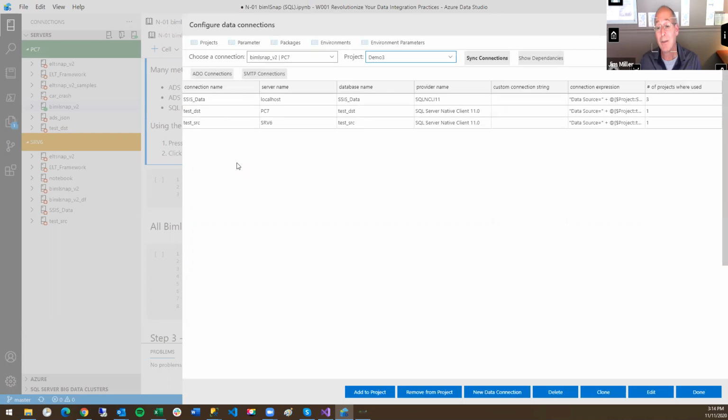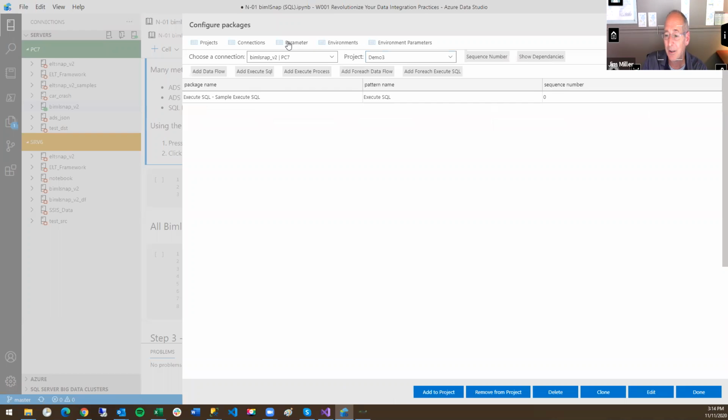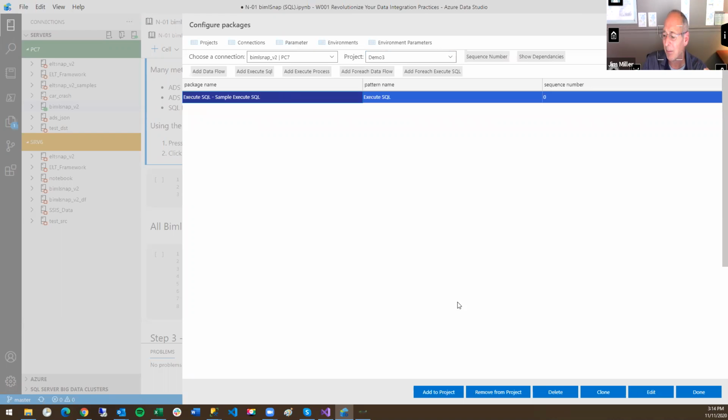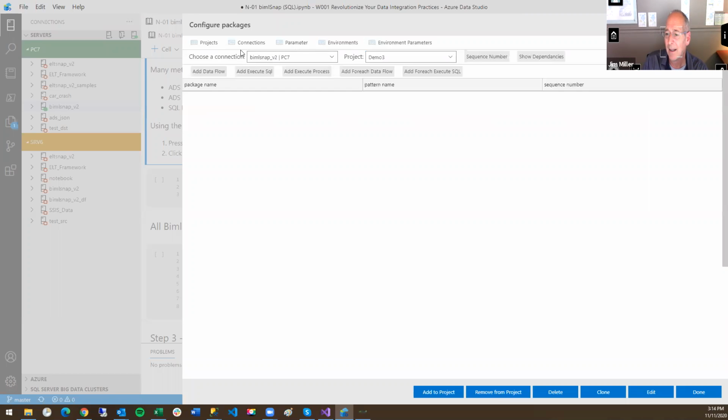So the next step now is to create a data flow to move data from my source to my destination. So for this, I'll go to packages. I've got one in there that was just a sample package. So I'll remove it from the project. And now I'm going to click on add data flow. Now I can also insert a row into the data flow table. I can insert 100 rows into the data flow table and create 100 different data flows.